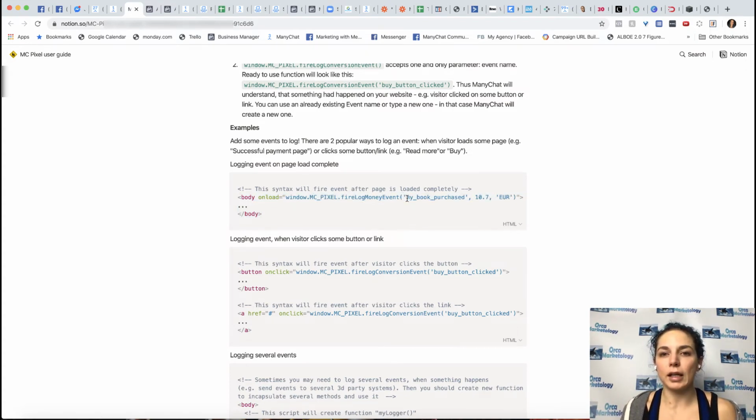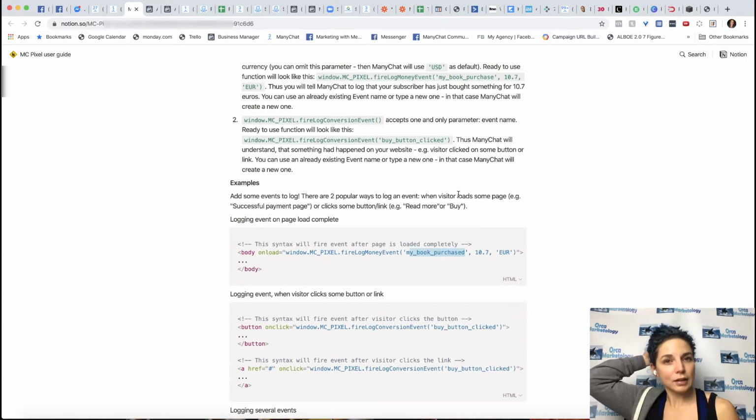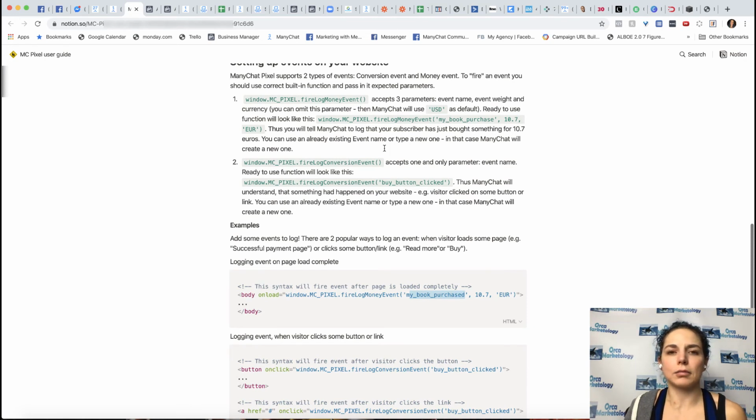And then you can change the name of it here. So if in your bot you have a conversion event, purchase made, then you can put in here purchase underscore made. You can't use spaces in code. And then you can put in the price of the total if you want. If you don't have a price, you don't have to worry about putting in the price. It just lists everything here, what you can put on there. You can put three parameters: the name of the event, the weight, which is the price, and then the currency, or you can just leave it off and it'll just do USD. And then you could also create a new one if you want.